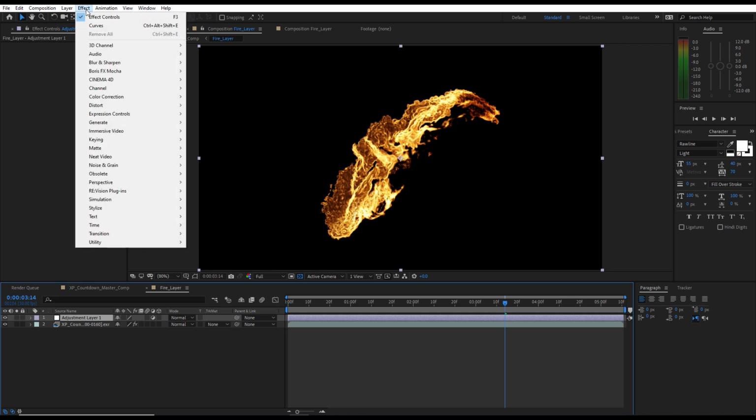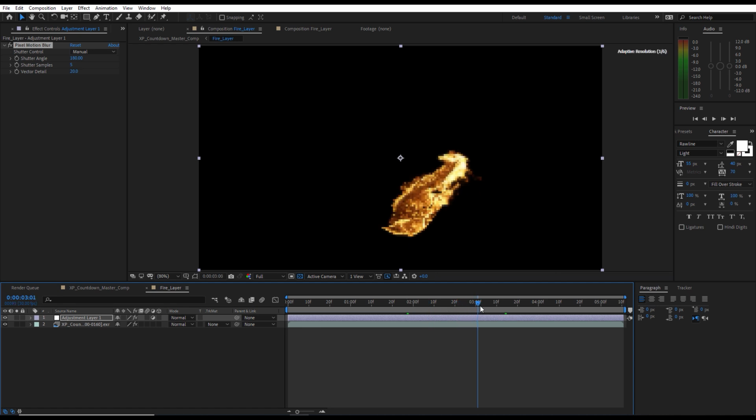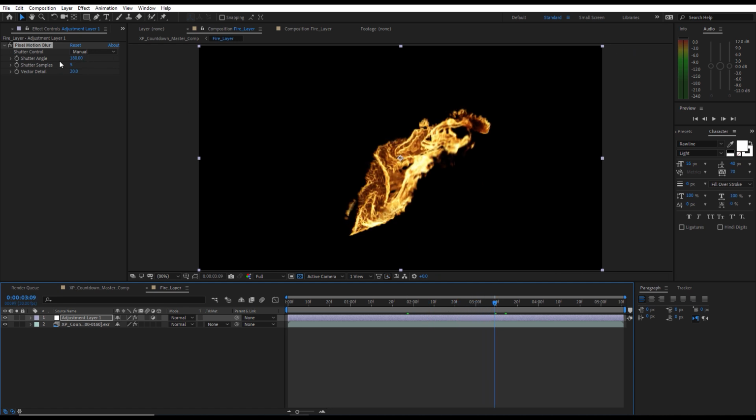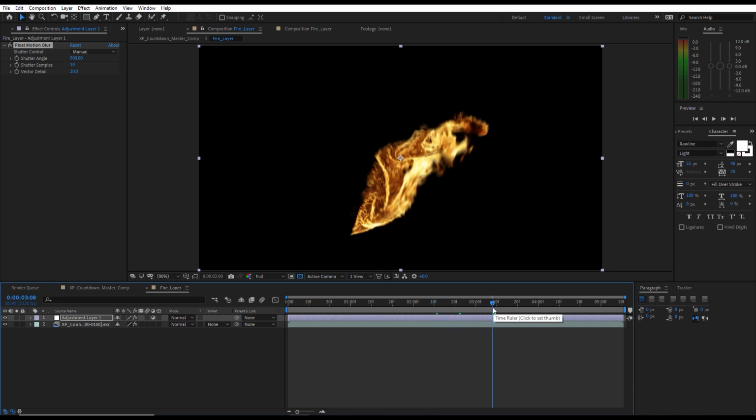And in that adjustment layer, we're going to go to Effect, Time, and we'll do some pixel motion blur. For us, it's going to work brilliantly on this fire. Okay, so on the pixel motion blur, the higher the shutter angle, the higher the blur. So let's put that on, say, 500. So now we've got it blurring. Can you see a little bit of stepping here? So let's increase the shutter samples to, say, 10 to reduce that stepping, and there it's reduced out. So now we've got this really hot, fast-moving fire.